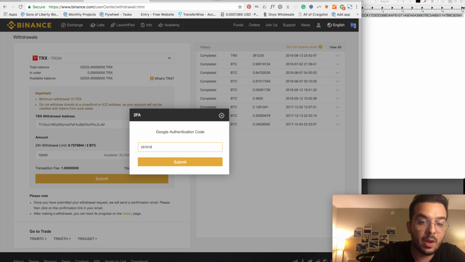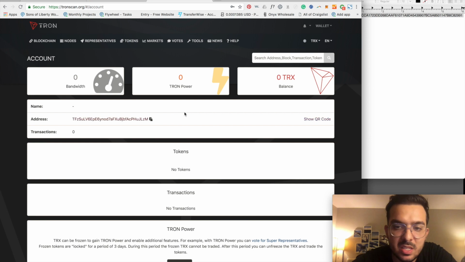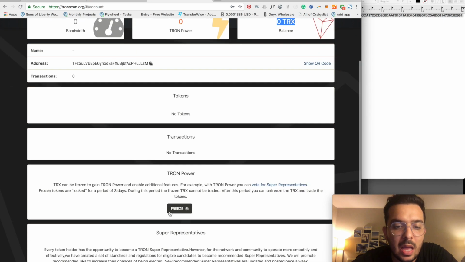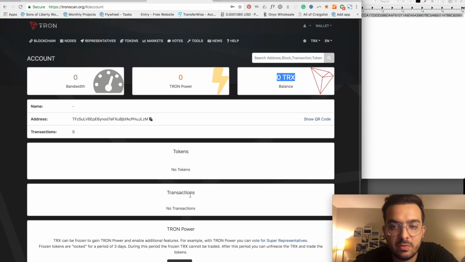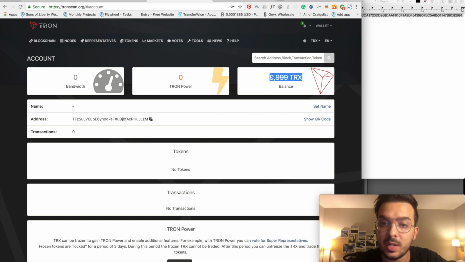Now, I don't know where you have your coin, wherever it is, go ahead and do that. With Binance, I have to go to my email and approve the transaction. Once I do that, I just wait probably 10 minutes or so, and I will see the balance here of 10,000 TRX. Once I receive the balance, I will click freeze and I will be able to vote, which I'll show you here. You have your Tron here after a few minutes.